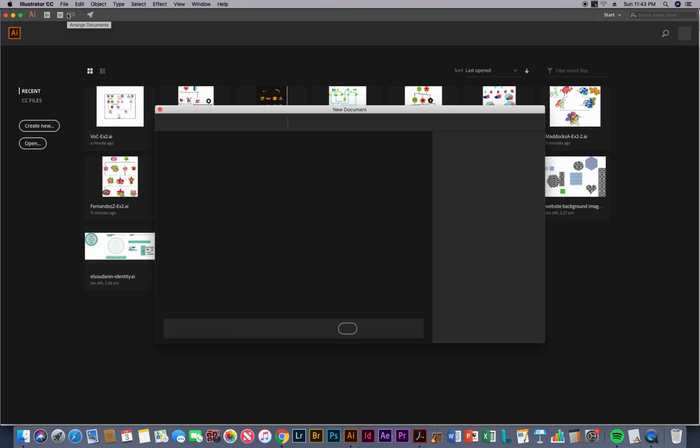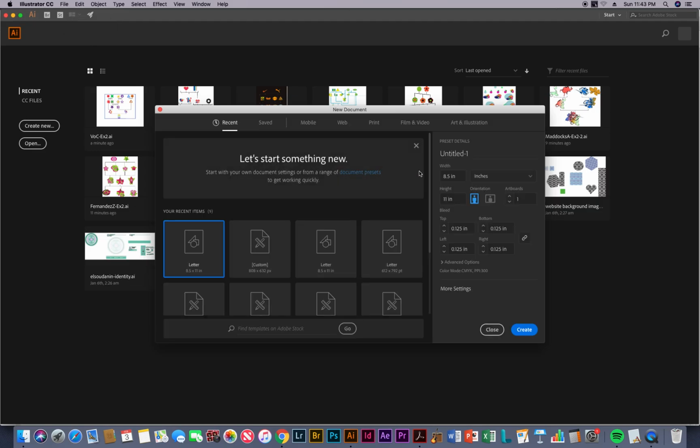If you are an ABC student, you're gonna name it last name, first initial, genealogy. If you're an OCC student, you're gonna name it last name, first initial, dash EX2 for exercise 2.